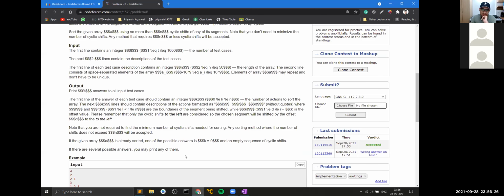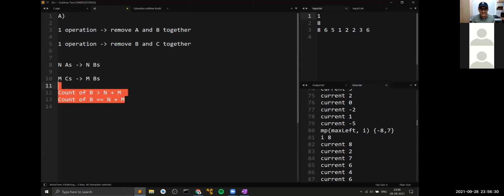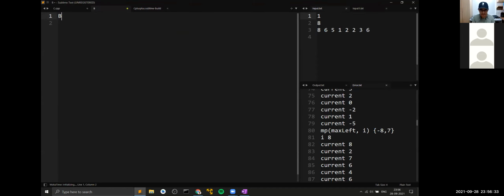Cool. Now in problem B, I am assuming that you all have already read the problem. So I will be just explaining it in a very brief way. So essentially here in this question, you've been given an array A of n integers, and you need to sort it. Now, in order to sort it, there are certain types of operations that are possible. I mean, there is just one type of operation that is possible. What you can do is you can pick a substring or a subarray. You can pick the subarray.